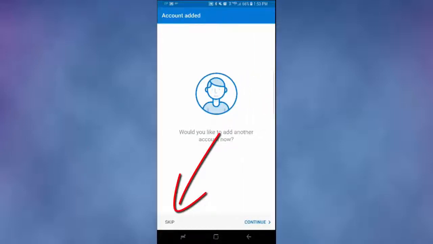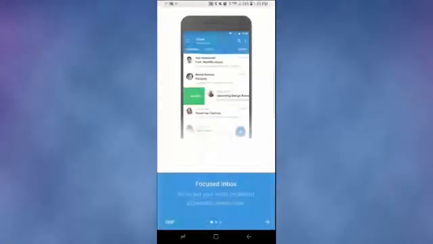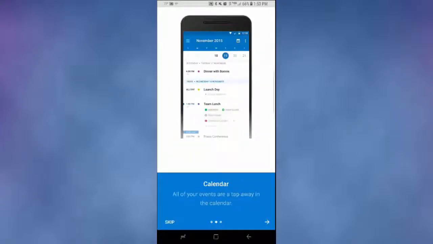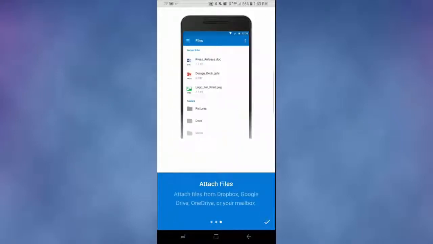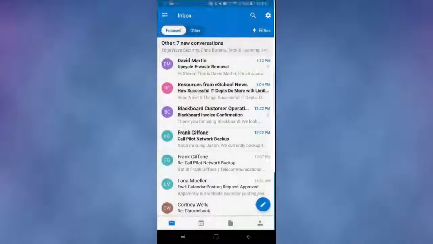You've already added the one account. You don't want to add a second one, so click on Skip. And it's going to bring you to some intro screens about the focused inbox, the calendar, and attaching files. And it will launch your inbox.